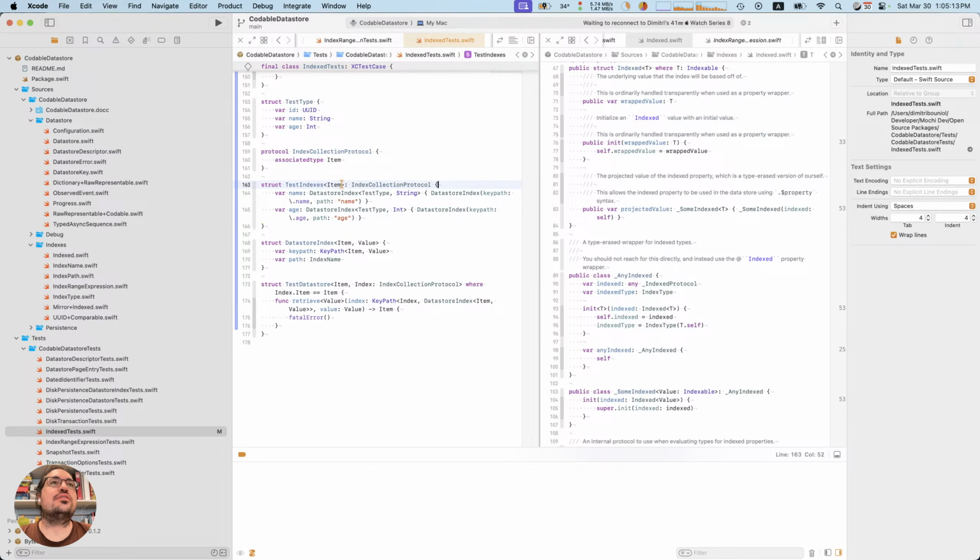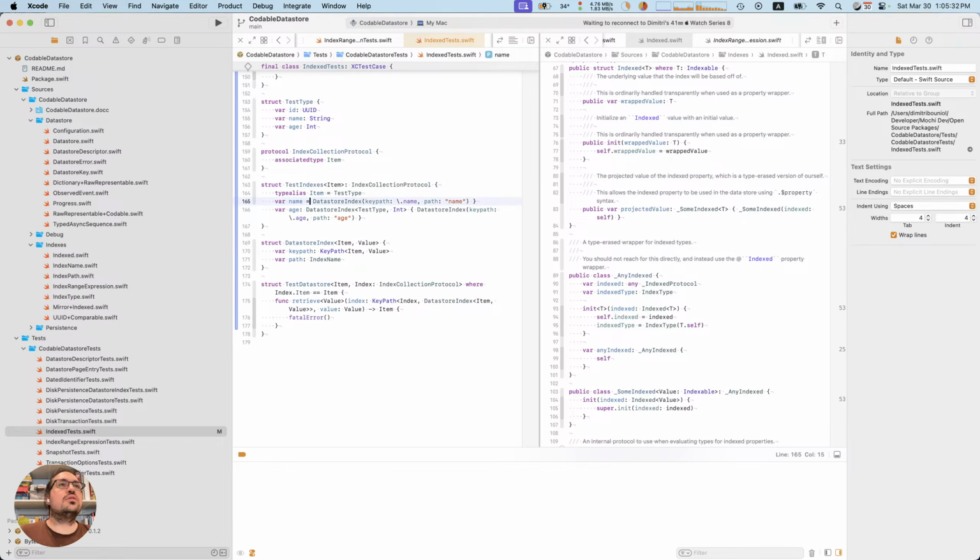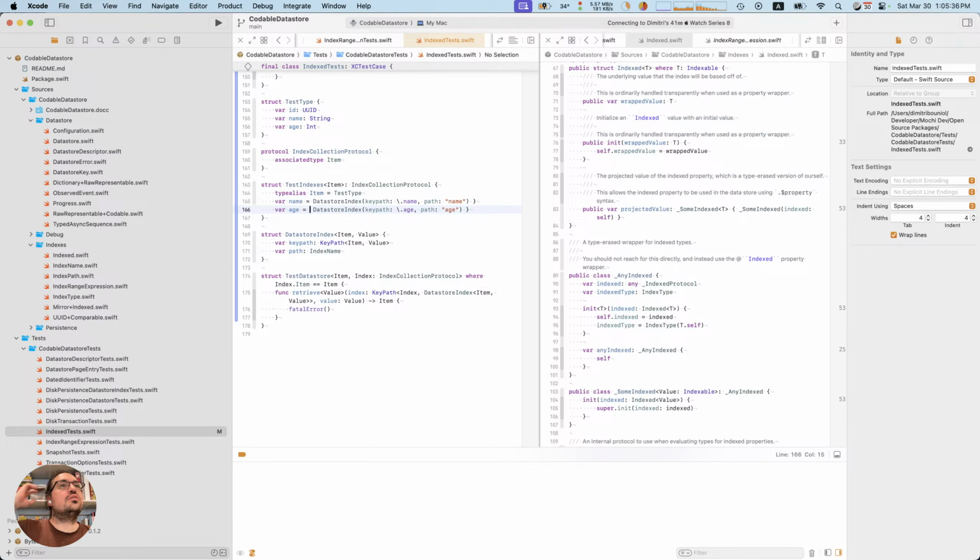Okay. So, I guess we can just type aliases. And then these can be equal. Now they're stored. Okay. What's it complaining about?